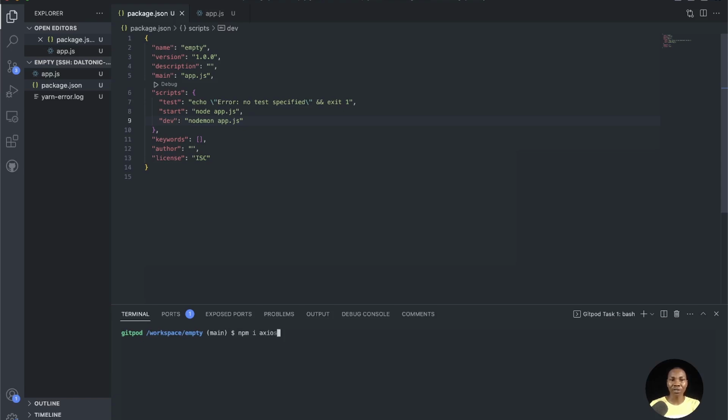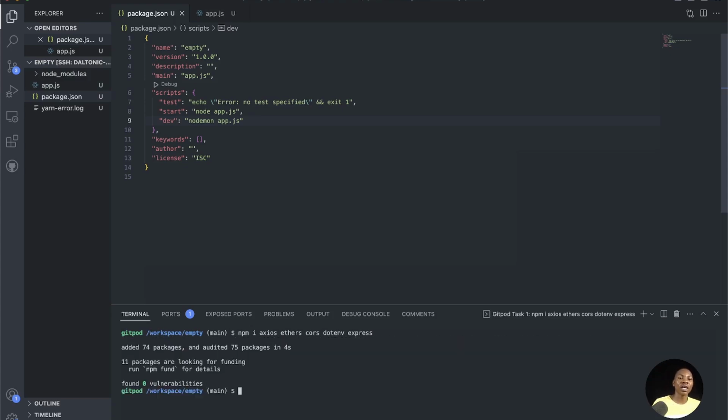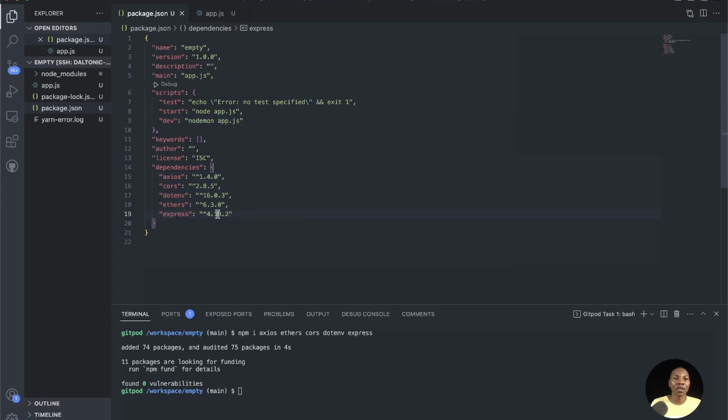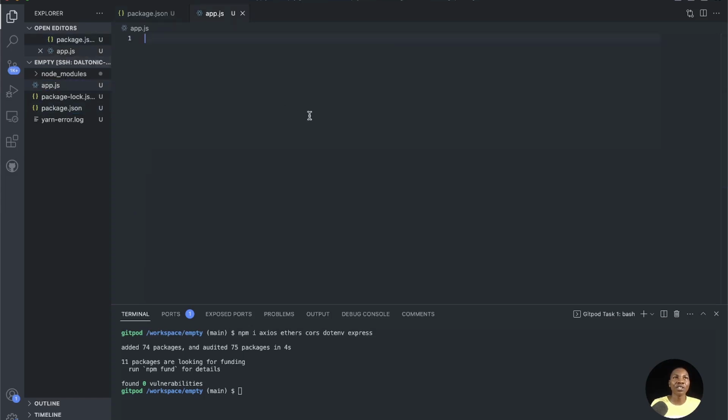We're installing Axios, we're installing ethers, we're installing CORS, okay, we're installing dotenv, all right, and Express, all right, for our Node.js server. So these are the items that we're going to be installing. So let's just install all of them at once, and you can see that those packages are what installed. Pretty fantastic.